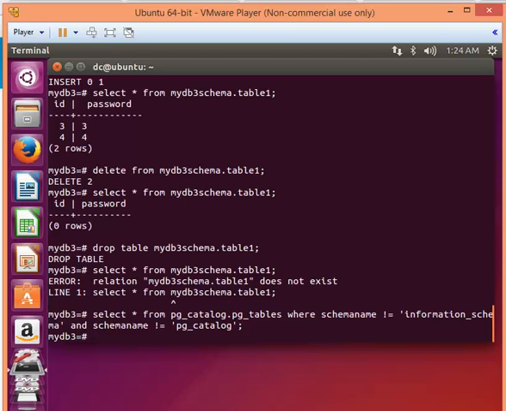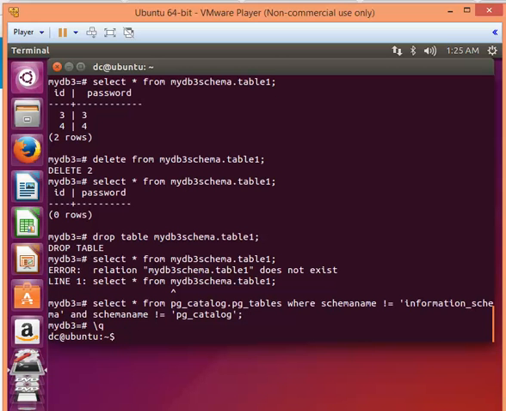So friends, here I have shown you how to create a database, create a schema, and insert data into a table, and then finally drop the table and delete all the data as well. We will finally quit by typing \q and we'll exit the Postgres.